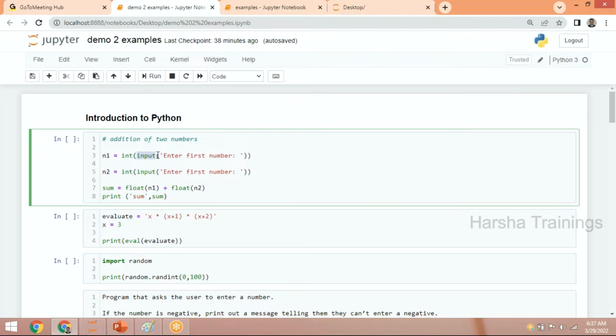Input is a function. Just now I told you it will take input in the form of a string. A string is enclosed either in single quotes or double quotes. In C language, double quotes denote a string and single quotes denote a character, whereas in Python, either single or double quotes is considered a string. So I am taking a string as input and I wanted the outcome as a number, so I have converted it into an integer. Then I store that number in a variable called n1. Can I explain this point once again?